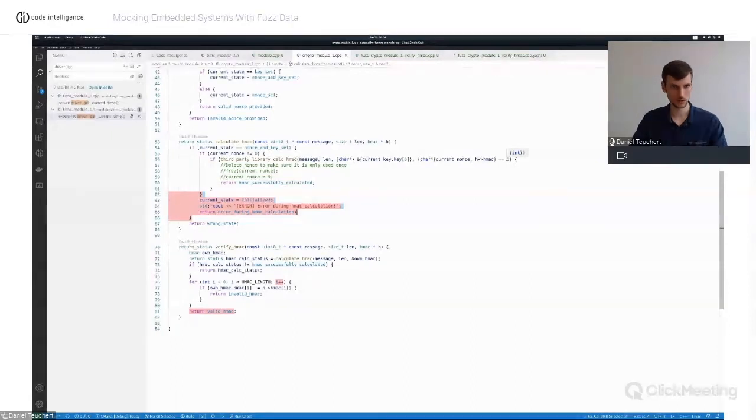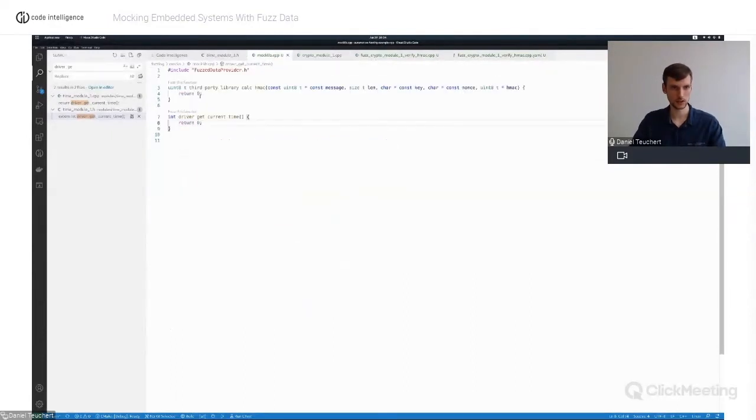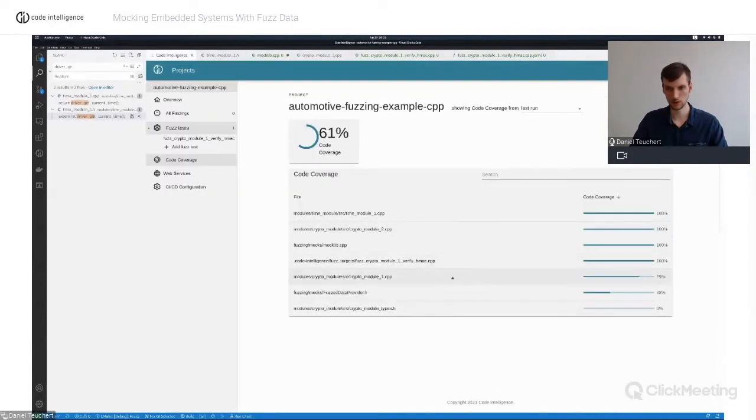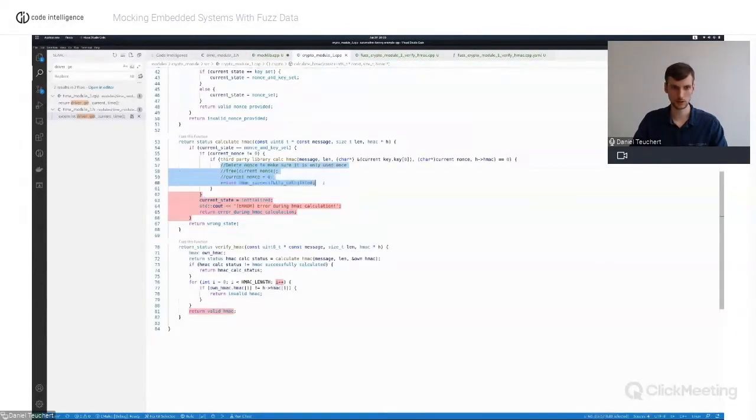So what we could do now is change the implementation of this function and say, okay, let's return 1 all the time. But then we still have a problem because then we would never execute this part. So what we want is that this function actually works dynamically. Sometimes it returns 0, sometimes it returns different values. And the best case is that our fuzzer decides when to return 0 and when to return something else. So this is why we will use the fuzz data provider also in our mocking library.